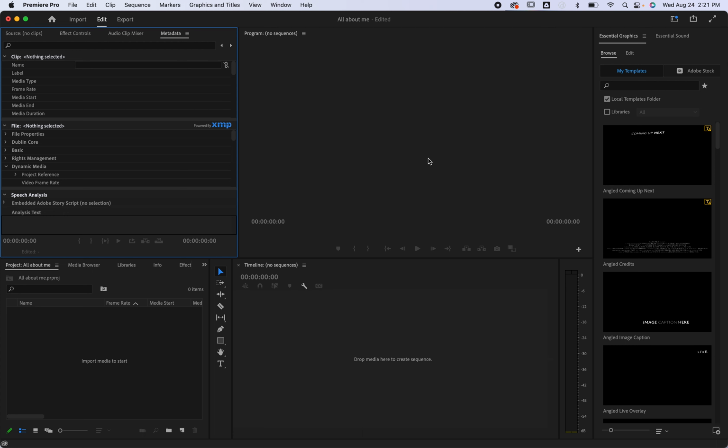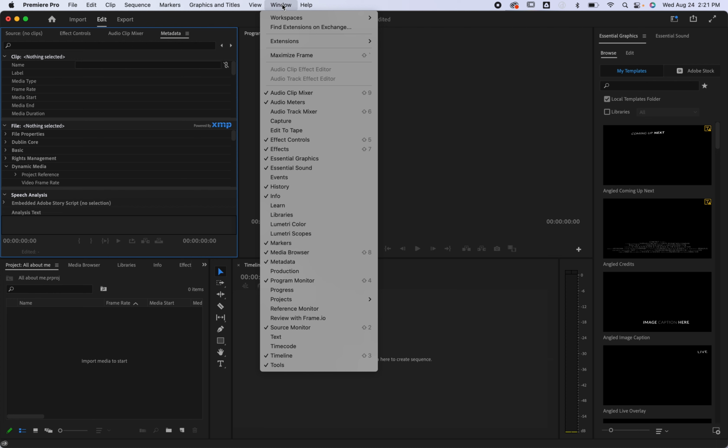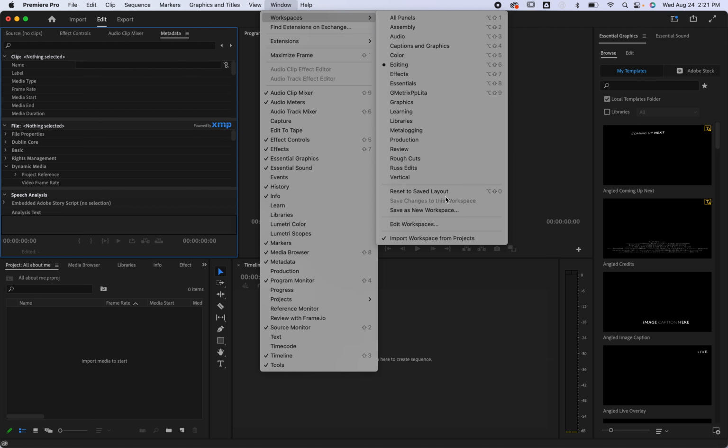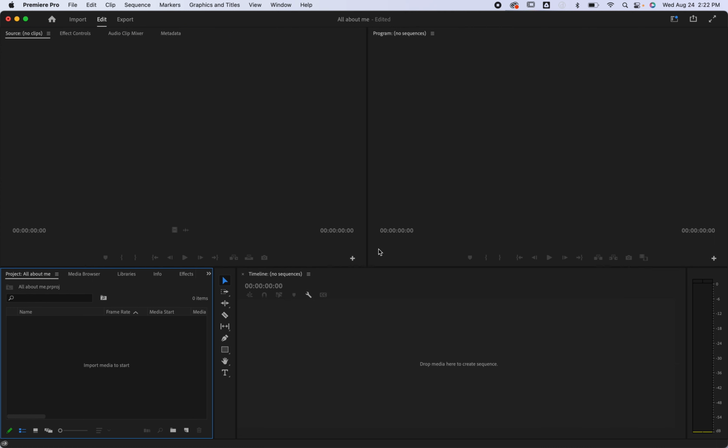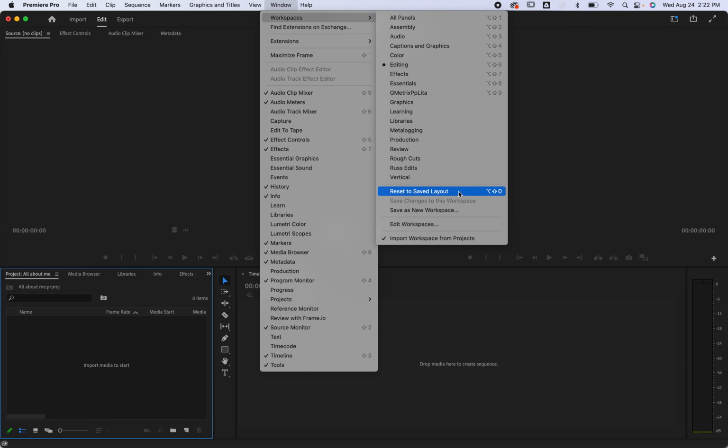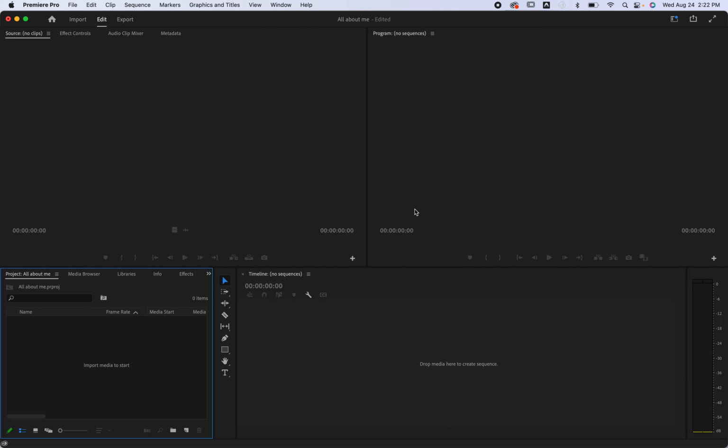So if it doesn't look right, then chances are you'll need to reset it. So I'll go Window, Workspaces, Reset to Saved Layout. If you reset it to saved layout, there you go. This is what it should look like. So if you're in the editing workspace, this is what the editing workspace looks like. Again, Window, Workspaces, and then Editing is selected, and then do Reset to Saved Layout, and then it will reset to the default layout for whatever workspace you have chosen.